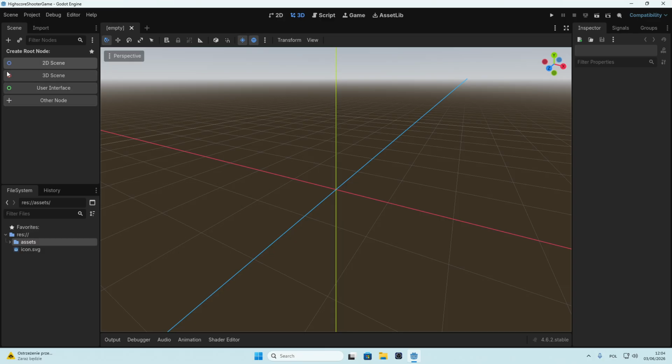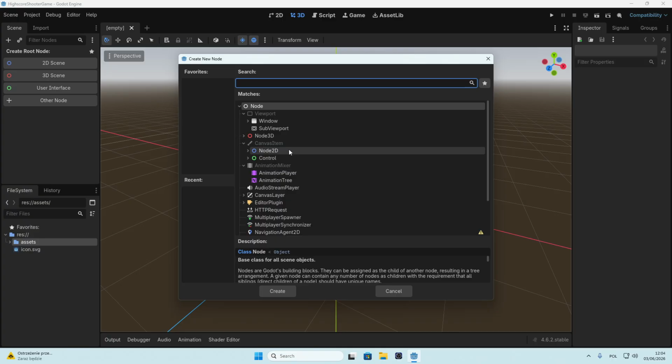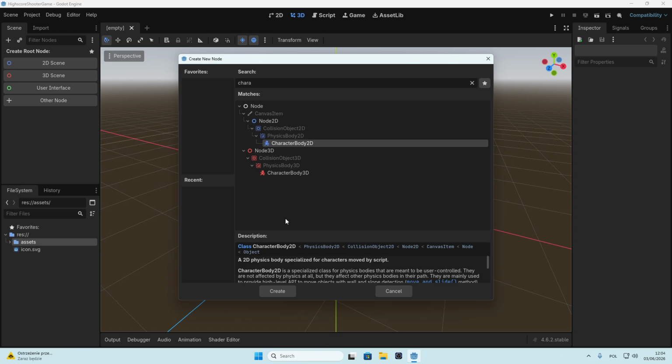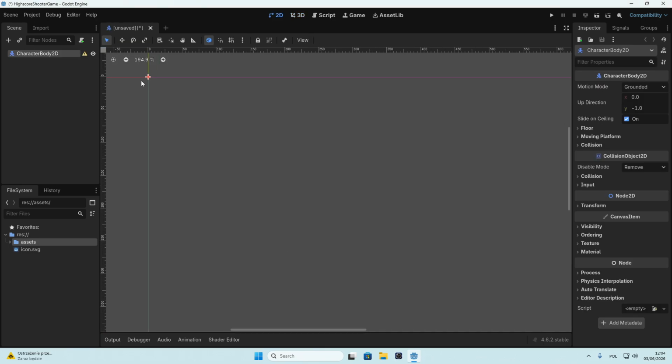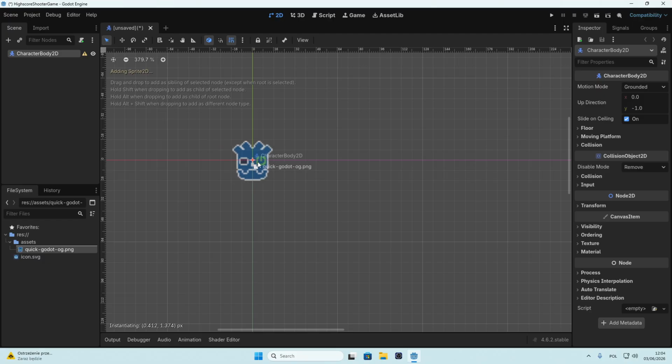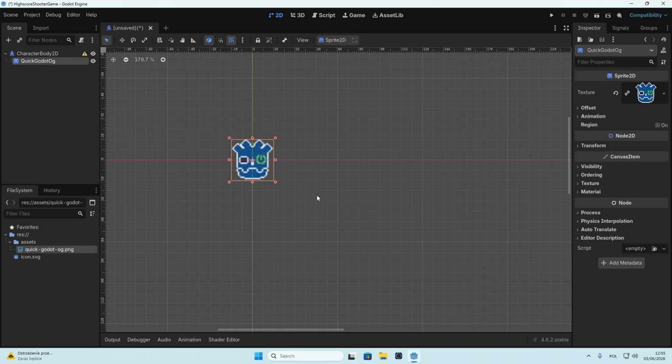First of all, we can go into creating a root node. We can call it other. And now we can just go and search for character body 2D. So let's go into creating character body. And as you can see, this is our player, which unfortunately does not really exist anymore. So let's go and drag and drop our little player icon here.